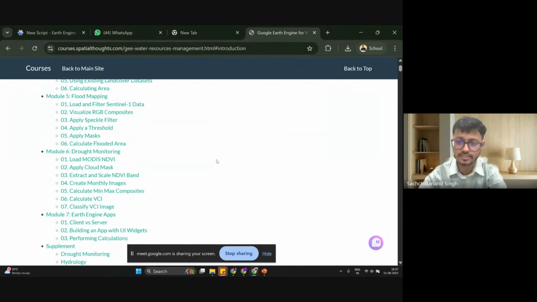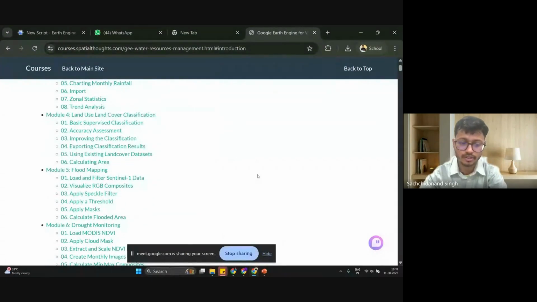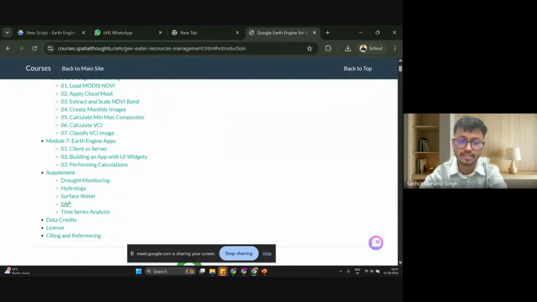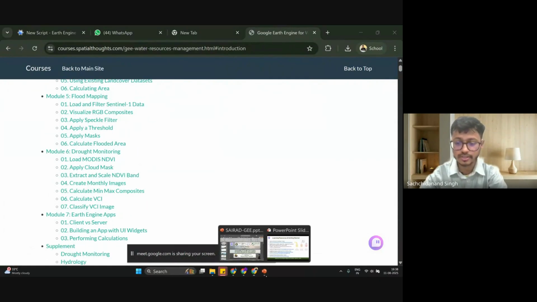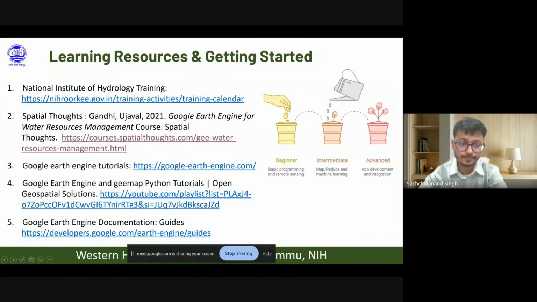It has comprehensively covered all the theories and practicals related to Google Earth Engine for water resources. And there are some supplementary examples for drought monitoring, hydrology, surface water, SAR dataset, as well as some time series analysis. So this is also a very excellent tool to learn.